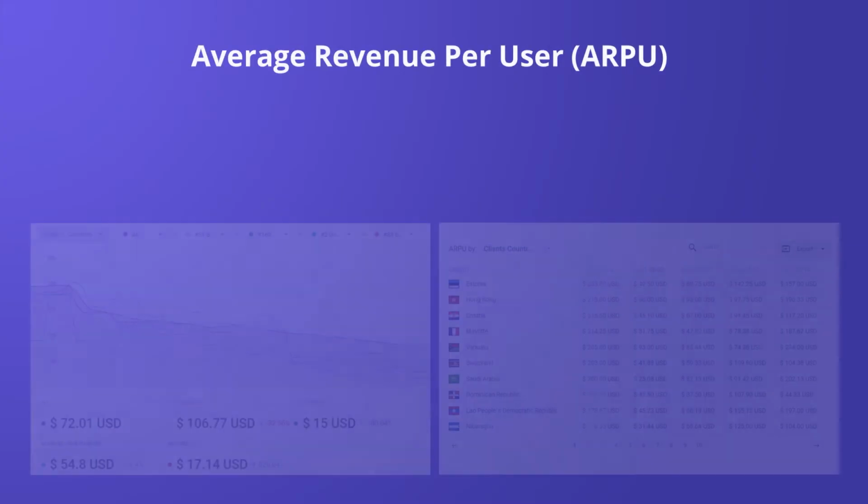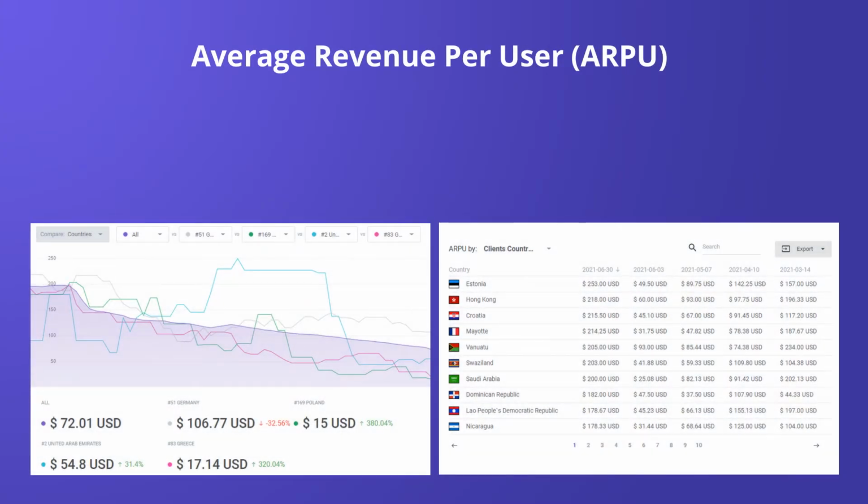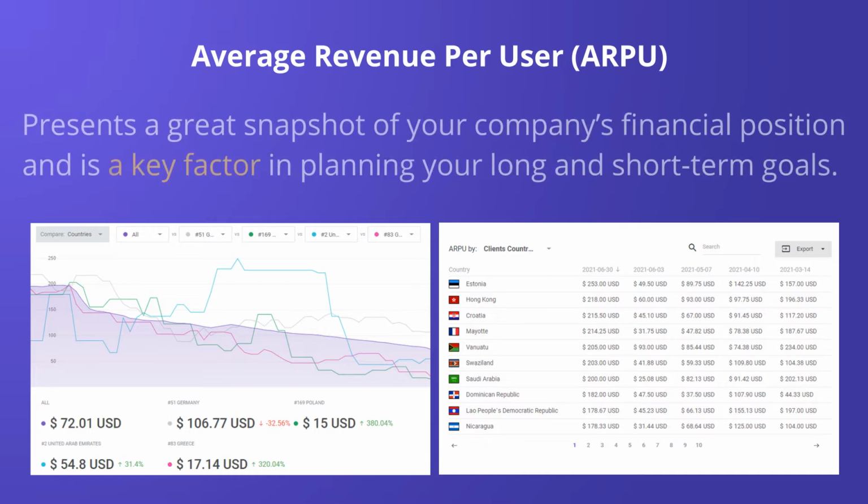Average revenue per user is a metric that helps you measure the amount of monthly income you can generate per average customer. What makes this metric so important?